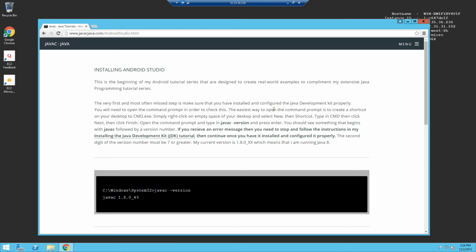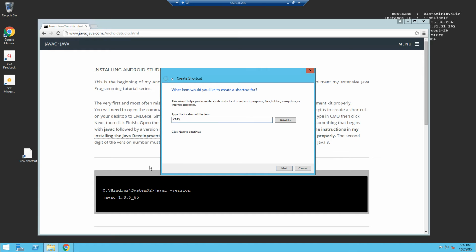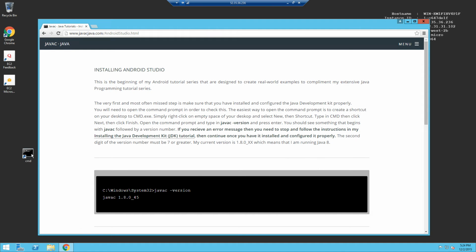So basically the easiest way to open the command prompt is to create a shortcut on your desktop to CMD.exe. That's what command prompt is. Simply right click on the empty space of your desktop, select New, then Shortcut. Type in CMD, then click Finish. We'll just go ahead and do that. New, Shortcut, CMD. Next and Finish, right?